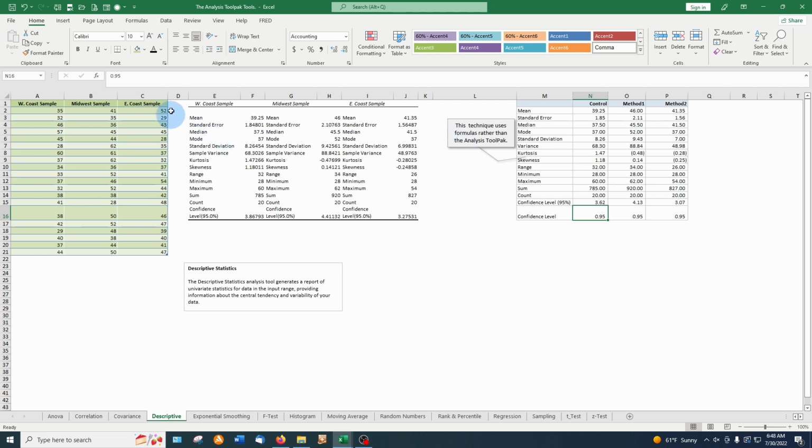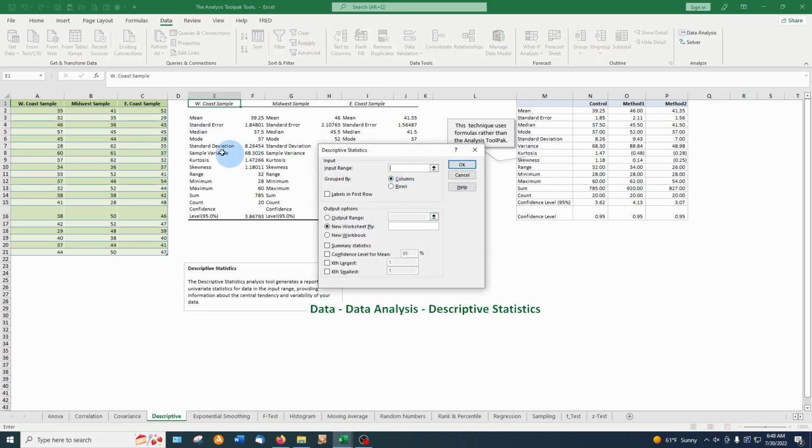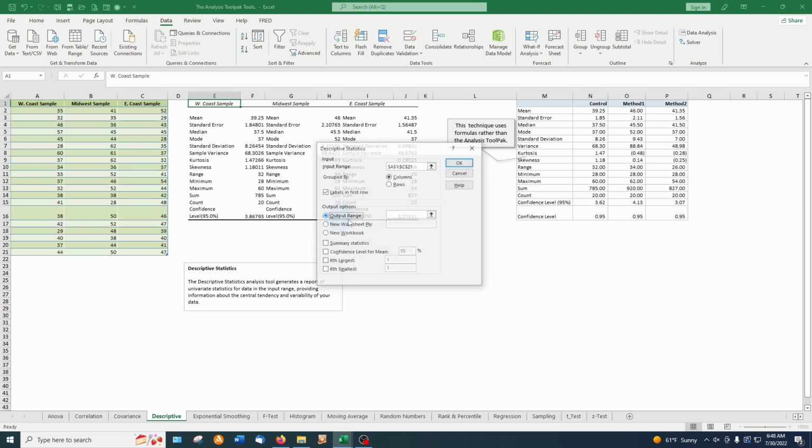In order to build this, well, you know the routine. We're going to go data analysis, descriptive statistics, hit OK. Input range, group by row, labels in, output where. We're just going to put it right underneath this other. You can put your summary statistics. We're going to keep a confidence level 1, and then our kurtosis, leave everything as they are. Hit output right here. Hit OK.